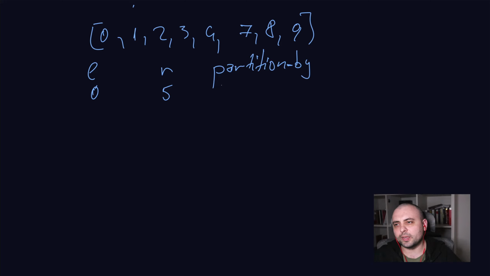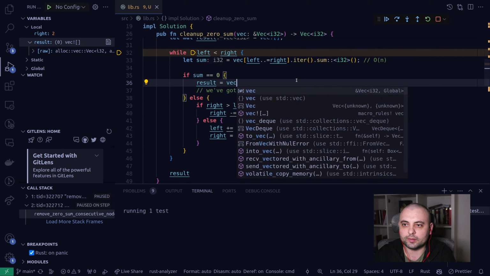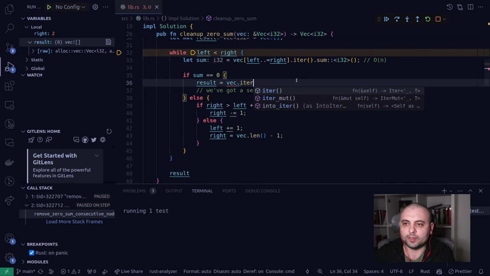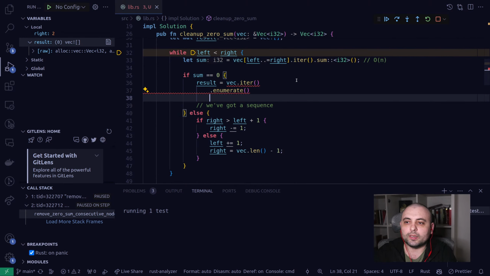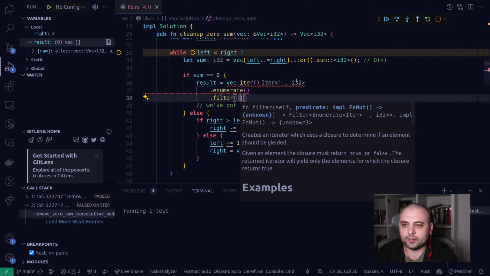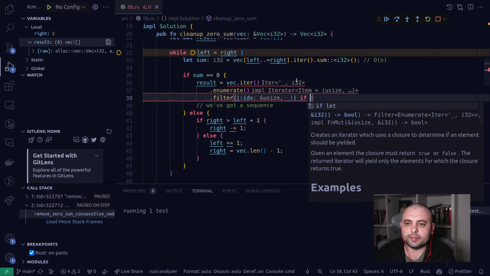Wait, why am I complicating it so much? I think the simplest way is to use an index and a filter. So yeah, that would be the easiest way. Looks like I'm a bit exhausted, so that's why I do not think straight. So we do have this part, then we'll need to enumerate. That's the trick. Then we'll do a filter where we'll have index and we don't care about the value. And now we'll need to check if index is inside the range.